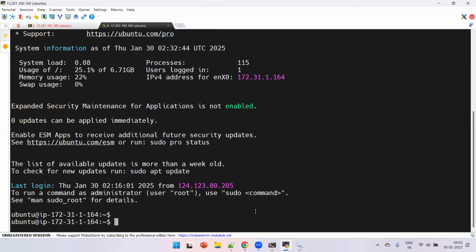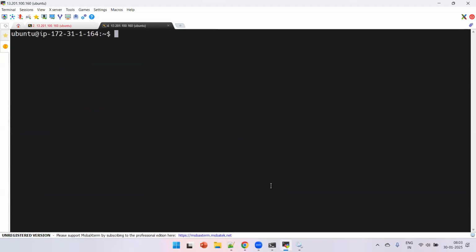So I can say clear. Clear is a command that's used to clean up your screen. Got it? It is to clean up the screen. And now I have just accessed this machine as the Ubuntu user. And whenever we're talking about the package manager, we can use the package manager like apt.